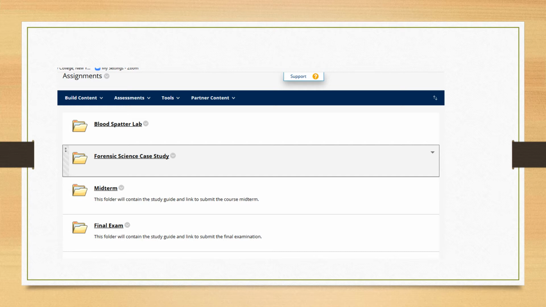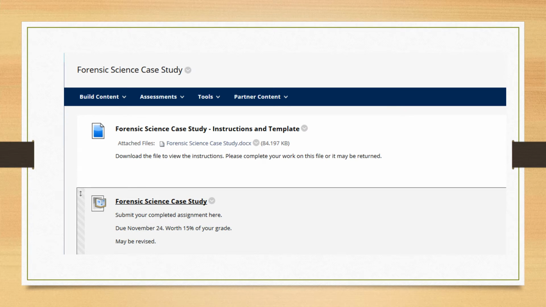And then you'll see the major assignments in the course. There are four: the blood spatter lab, the forensic science case study, which is what this video is about, the midterm, and the final exam. Open the forensic science case study folder. Once there, you'll see two important things. First of all, you'll see the instructions and template that we're going to be going through in this video, and the link to submit.